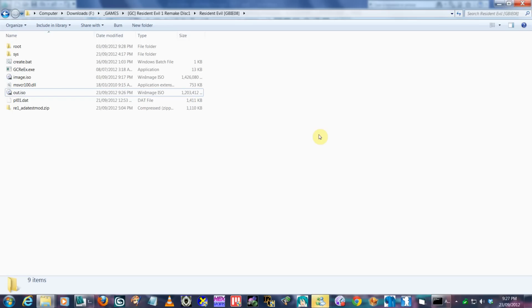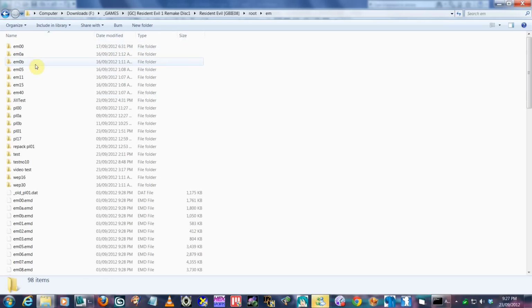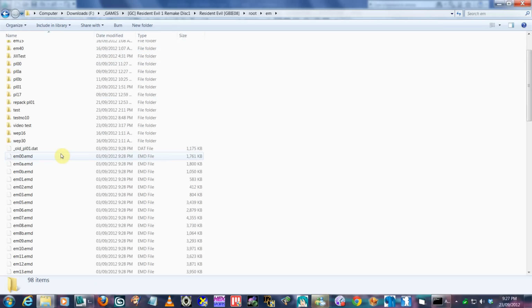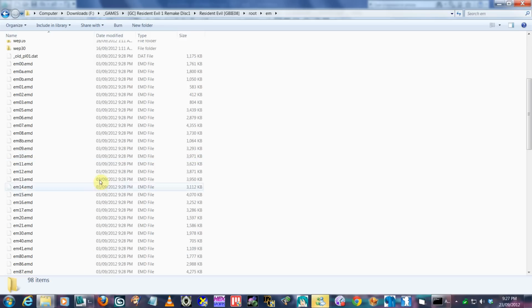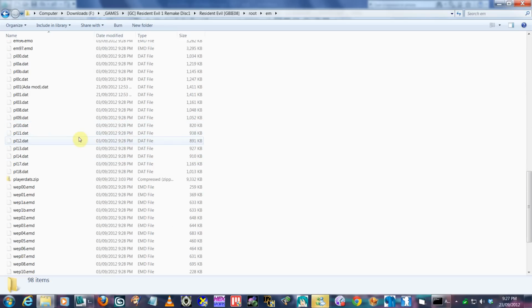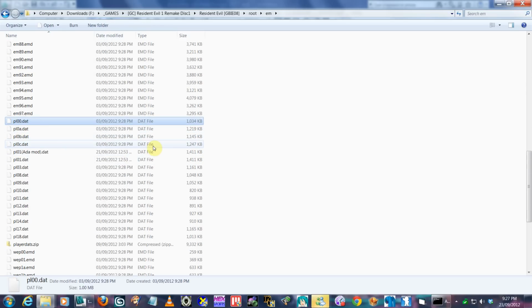I'm going to now replace a model file. Under root, we're going to go to the enemy folder, and I'm going to replace Jill with another character. I did put a list on the RE forums. I'm not sure what all the files mean, but right now I know that PL00 is Chris's default costume, and PL01 is Jill's default costume. So right now I'm just going to modify Jill's costume.